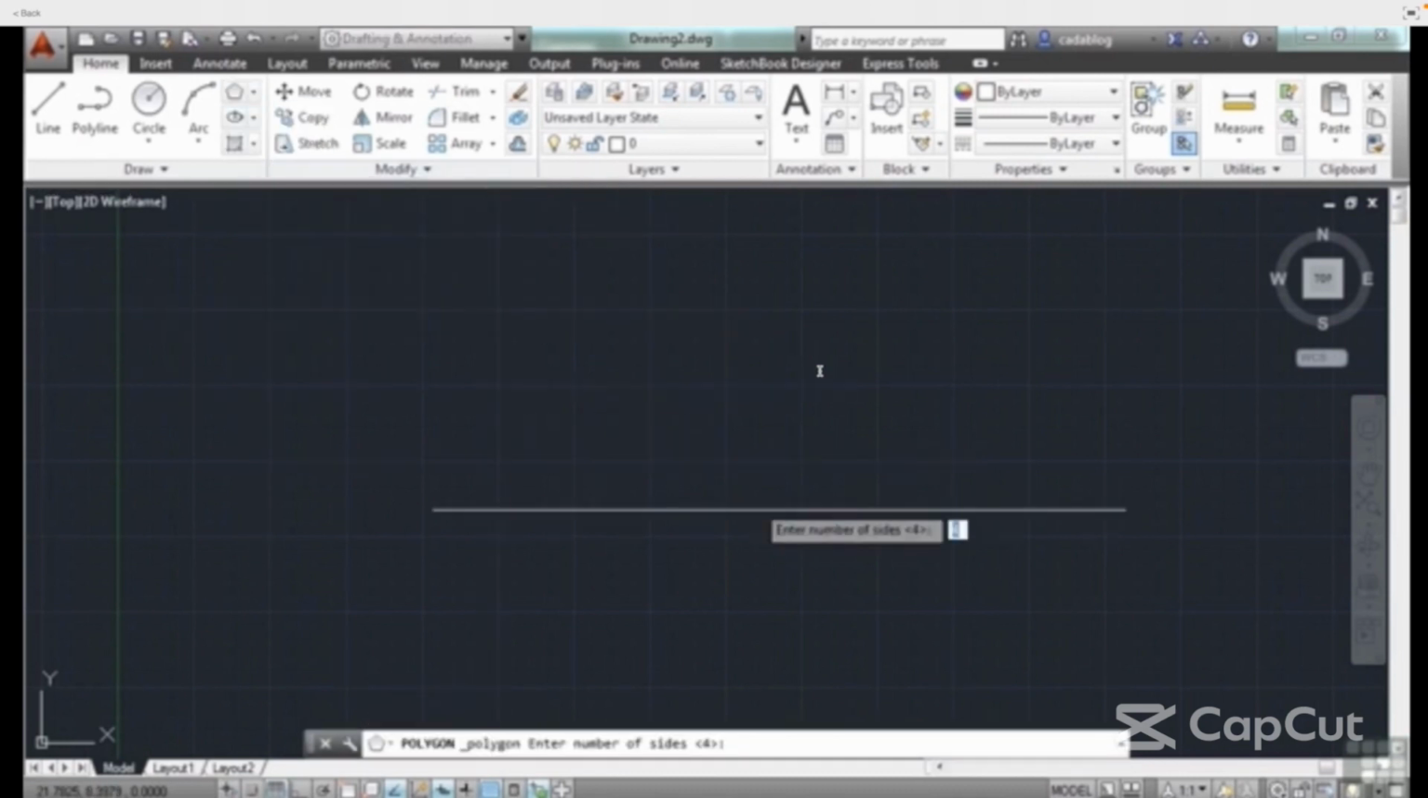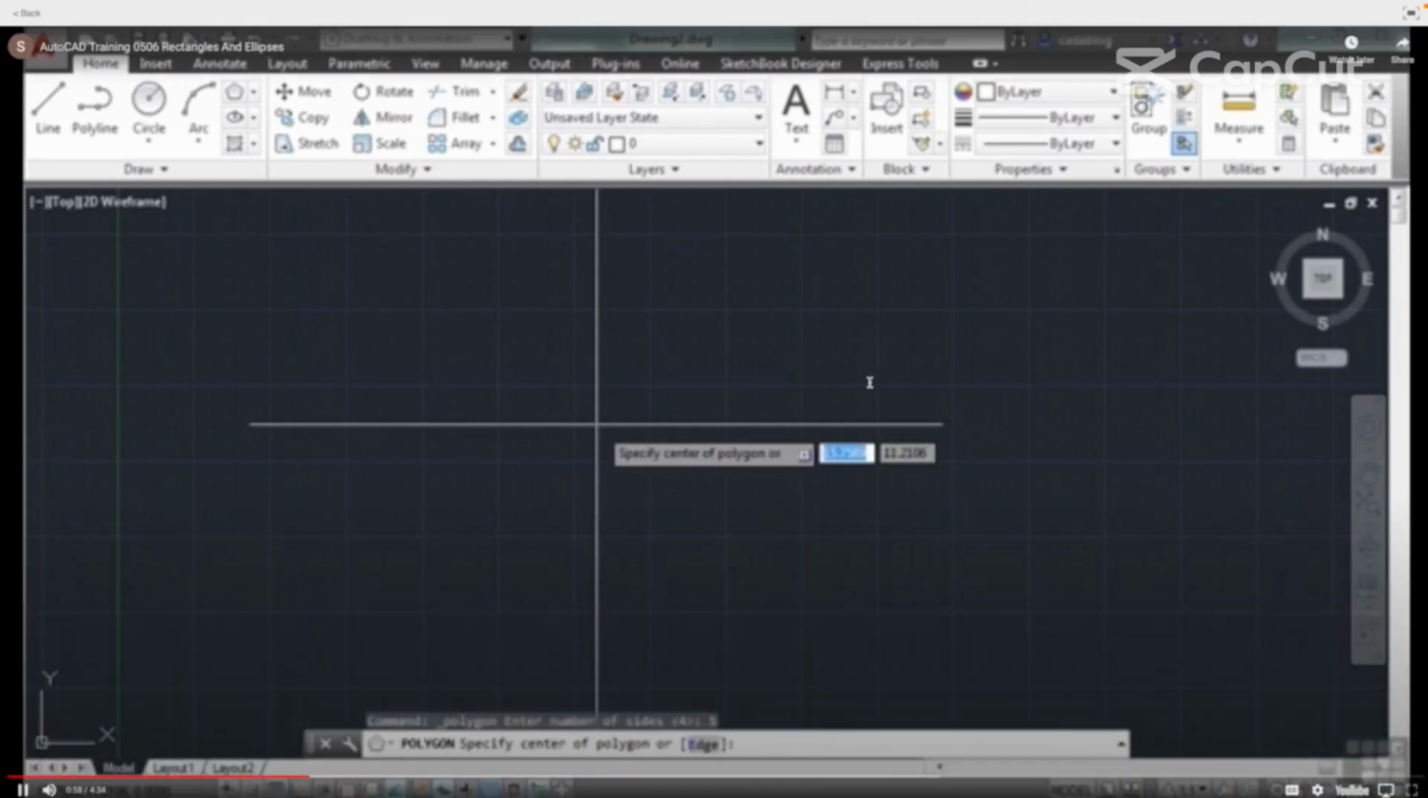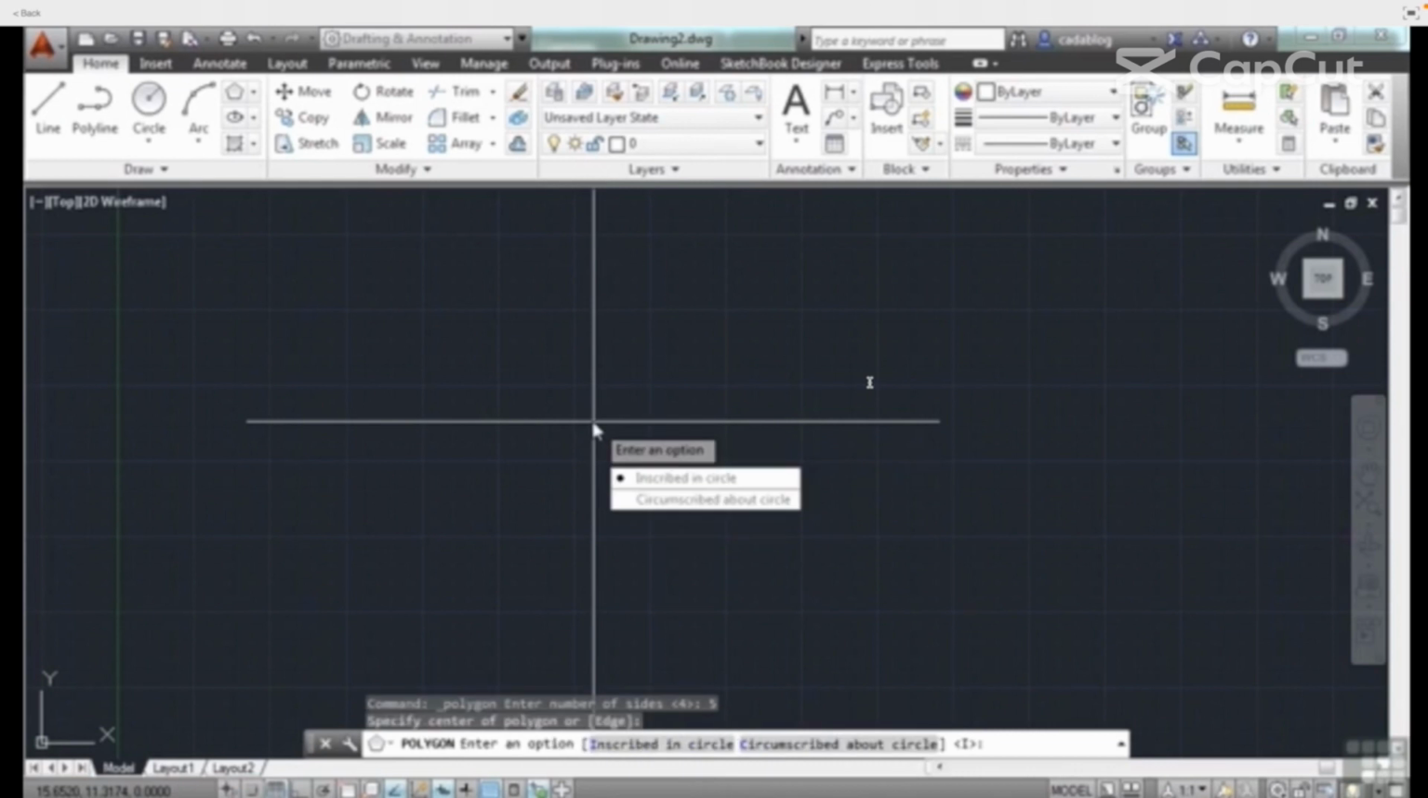polygon. Now it's very simple. You enter in the number of sides you want. So if you want to draw a pentagon, you would type in the number 5 and press enter. And now you need to pick the center of your polygon, and you have an option, inscribed in the circle or circumscribed about a circle. So what do those mean?